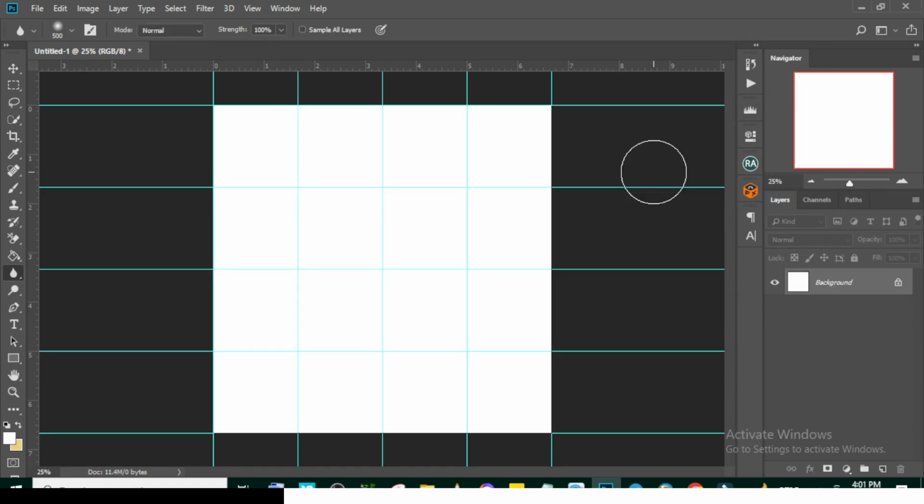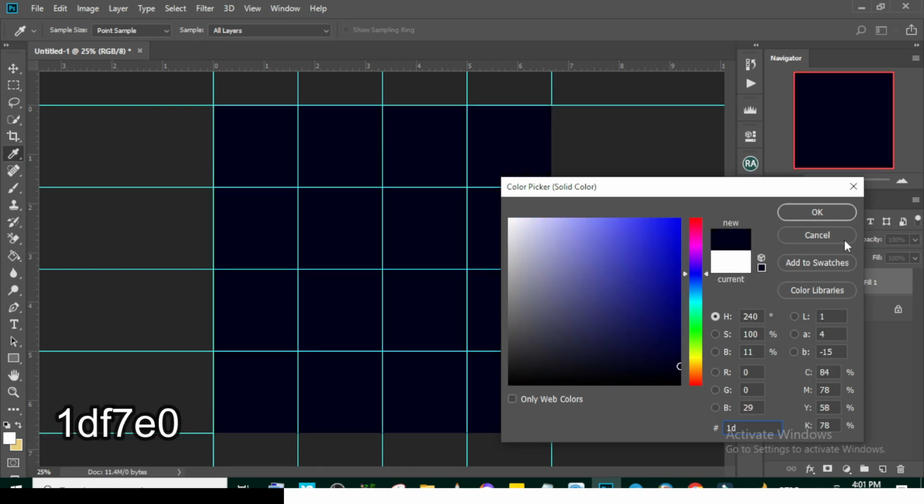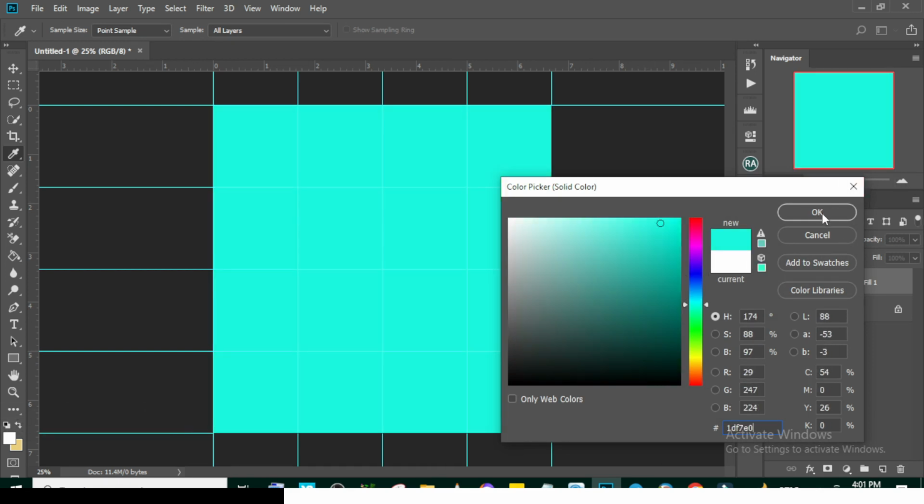I'm going to start off with a background, and so with the background, what I'm going to do is I'm going to bring a solid color, and I'm going to click on the solid color. I'm going to give it this color. Alright, and I'll click on OK.